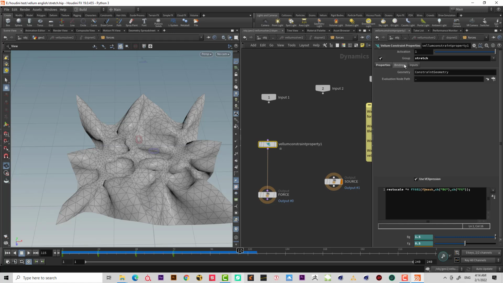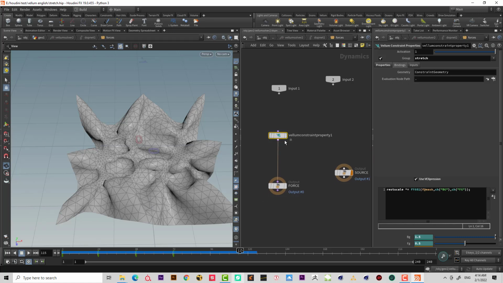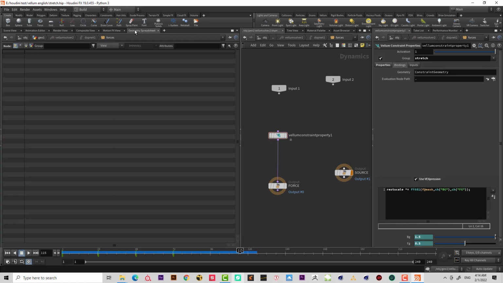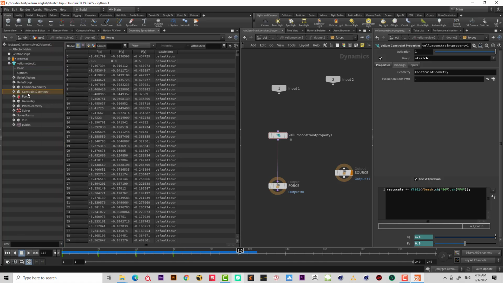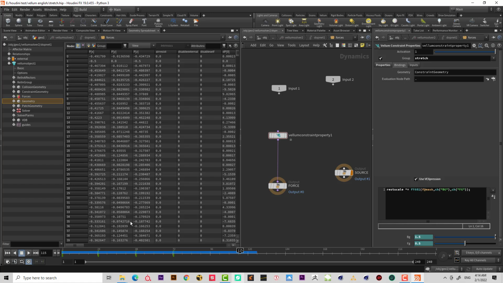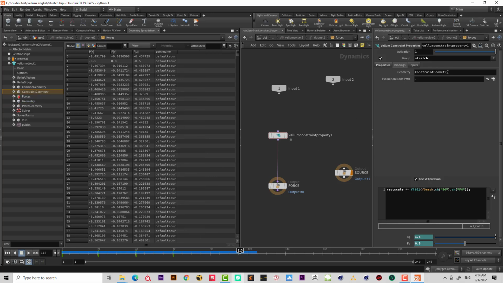First of all, the Vellum constraint is working on the constraint geometry, meaning anything we make here, the change will happen in the constraint geometry. We can see the constraint geometry here. If we go, I think, to the Vellum, yeah, we have the constraint geometry, and the geometry. We are not working on the geometry, we are working on the constraint geometry. So this one chooses which one we will work on. Okay, constraint geometry.